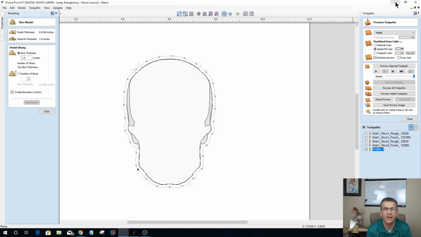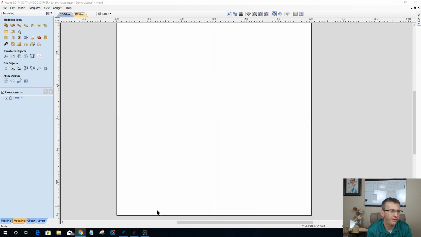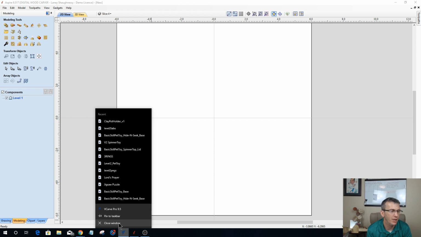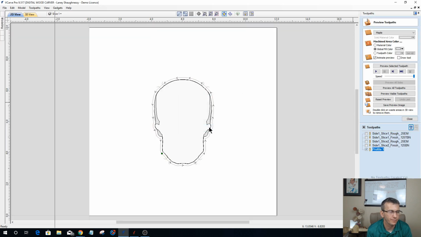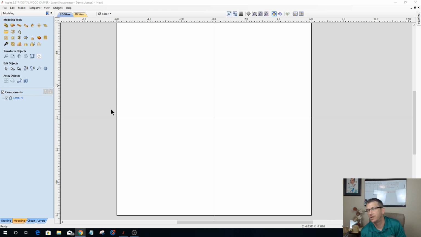Now, I'm going to get out of Pro here for the moment, and I'm going to switch over to Aspire, because I want to talk about Aspire's modeling features. We're not going to cover slicing because we just did that, and it's the same for all three programs. But now I want to talk about splitting a model. Splitting a model is literally like taking a vector line and drawing out a line where you want to cut, and taking a pair of scissors and cutting it up.